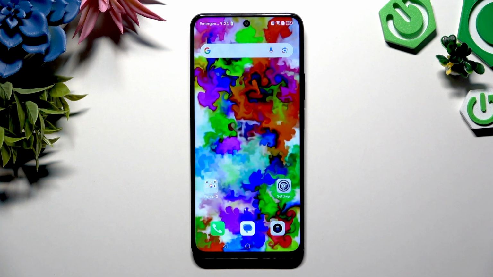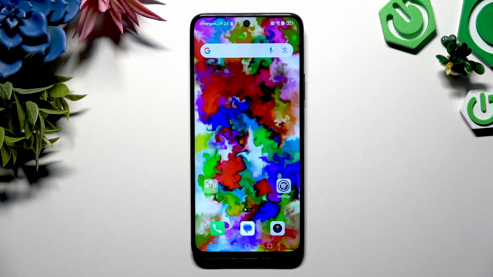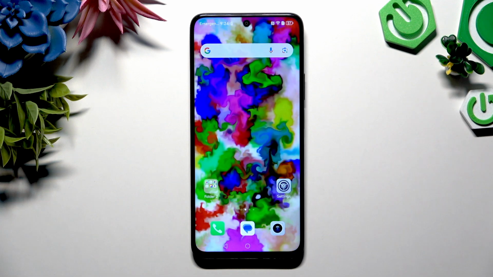Friend of mine is Honor 200 Smart, and today I would like to show you how you can open apps in pop-up view.